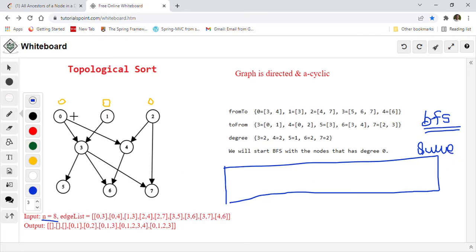So we will first start putting the nodes which have in degree 0: 0, then 1 and 2. All these nodes have in degree 0. So we'll put them into the queue, and then in the next iteration of BFS we will take them out, like we'll take out 0, right? And then we will capture its children, correct? So 3 and 4 are the children of 0. We will capture its children and reduce their in degree.